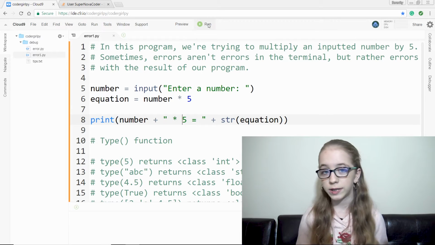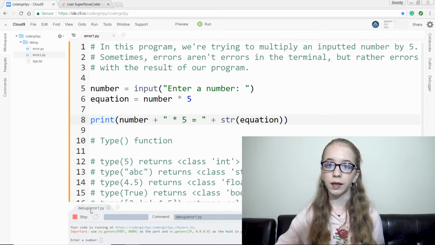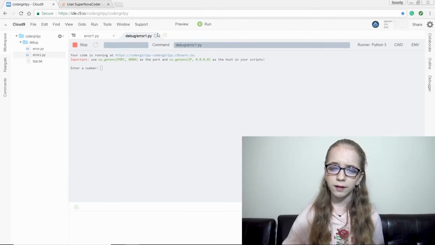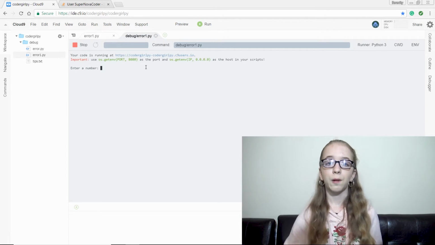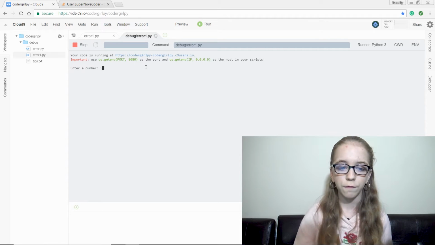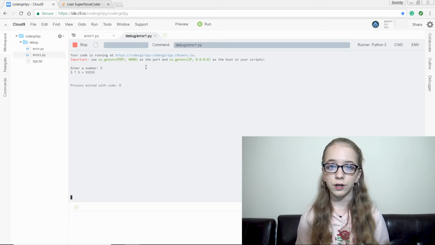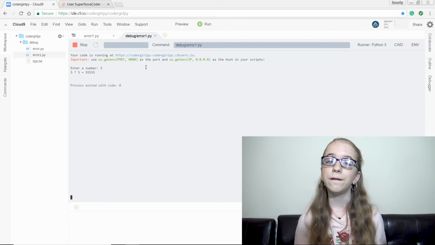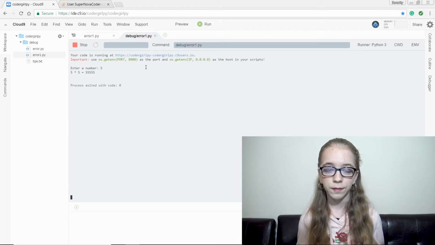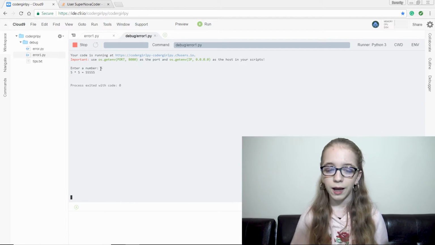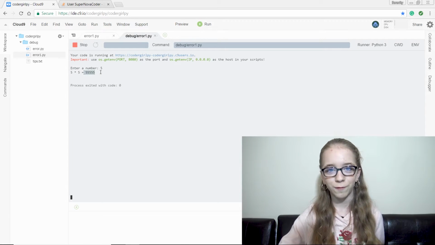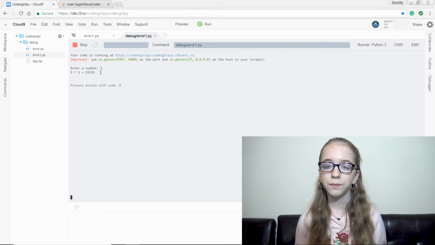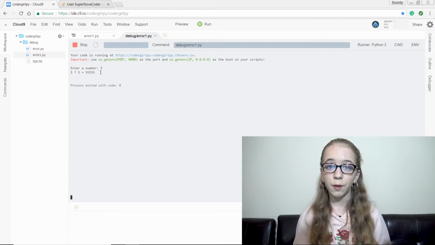So let's run this program to see just what happens. I'm going to run it by clicking the Run button up top. And you can see that we don't get an error in the terminal, so we know there's nothing wrong with my syntax. At the prompt, enter a number, I'm going to enter the number 5. Now when I hit enter, I expect to see 5 times 5 equals 25. However, I see something different. I see 5 times 5 equals 5, 5, 5, 5, 5. 5 5s, not 25. So that is an error with the result of my program.